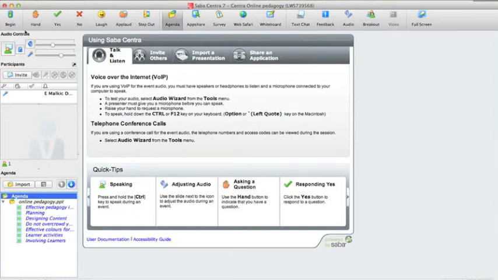So when you begin your session, as per usual, you click on the begin button. You're in a live session. You need to make your microphone hot by clicking on the locking mechanism, so your microphone is now hot.